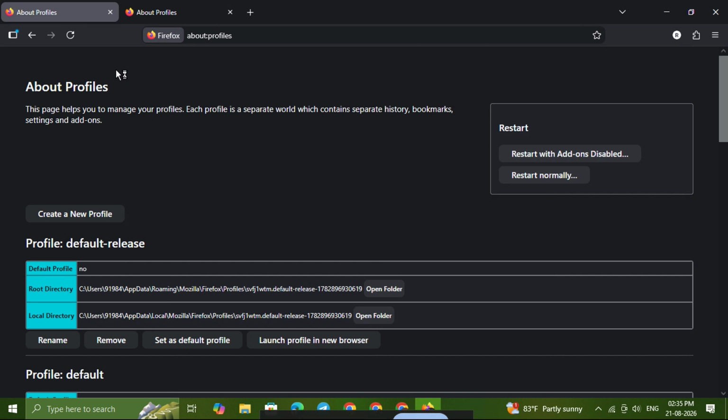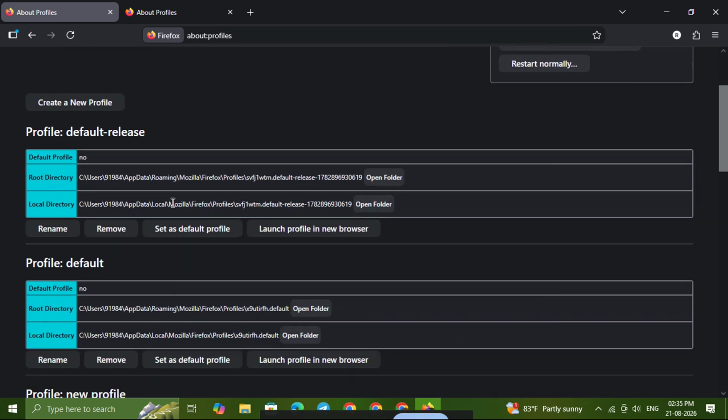On the Profile Manager page, find the profile you want to delete from the list. Double-check the name so you don't remove the wrong one. When you've found it, click the Remove button. Firefox will then ask how you want to handle the profile data.